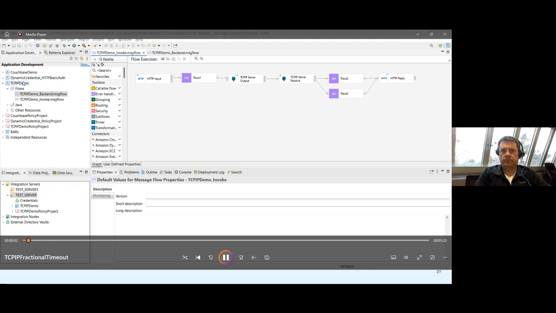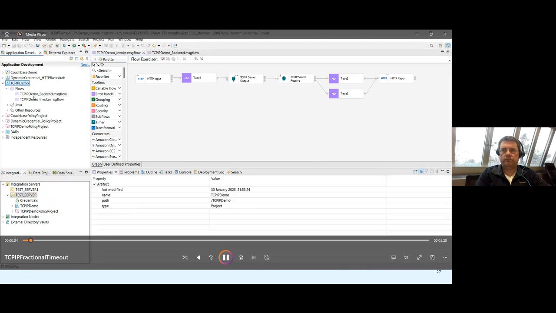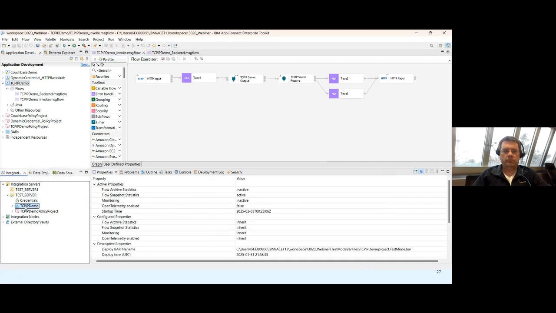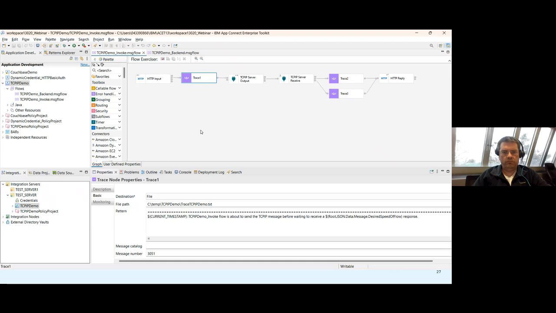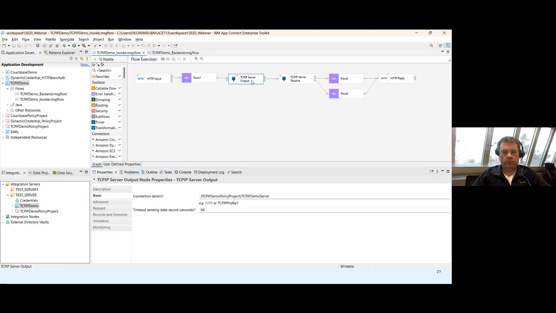So this demonstration uses an application called TCP/IP Demo that has already been deployed to our runtime server and consists of two separate message flows. The first is driven by an HTTP input, and the purpose of this flow is to track a set of behaviors using a bunch of trace nodes that all write output to the same file. We're going to see that in action later.